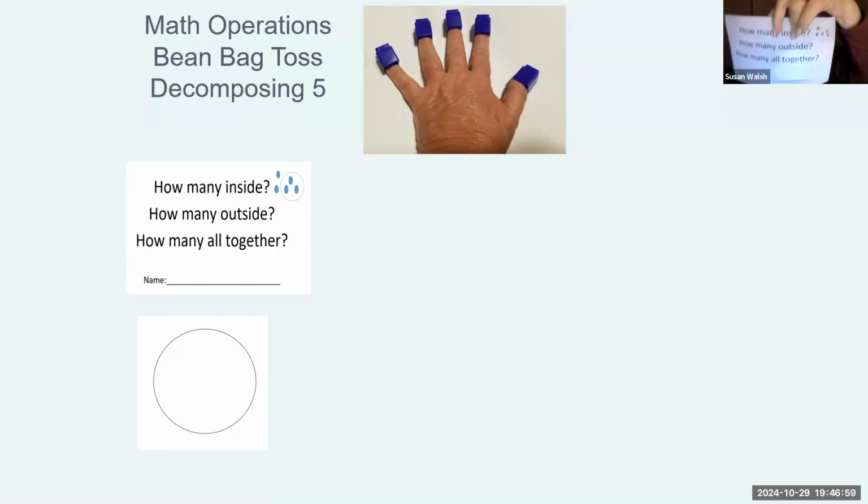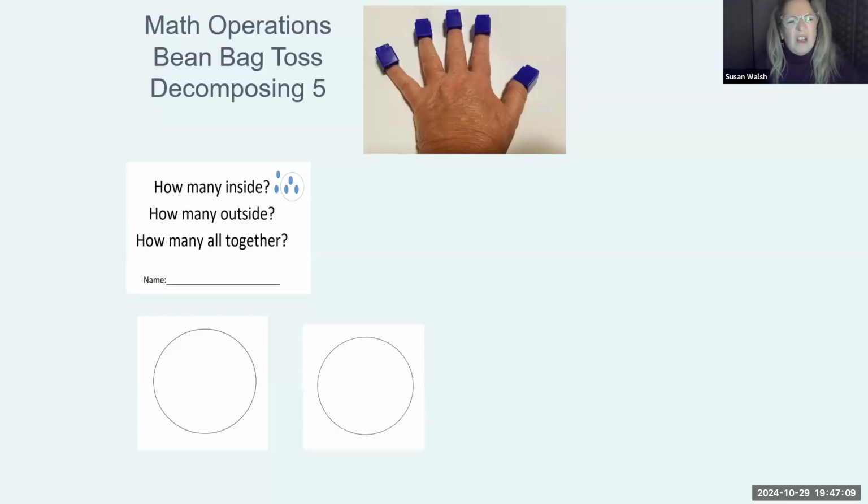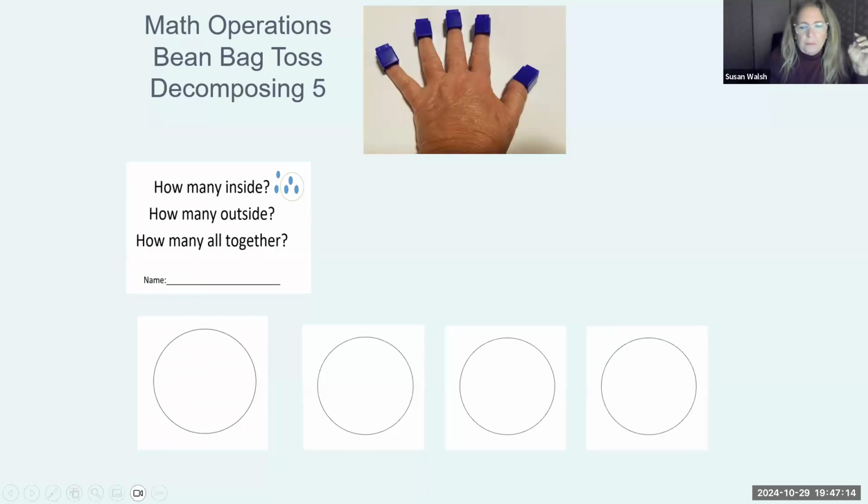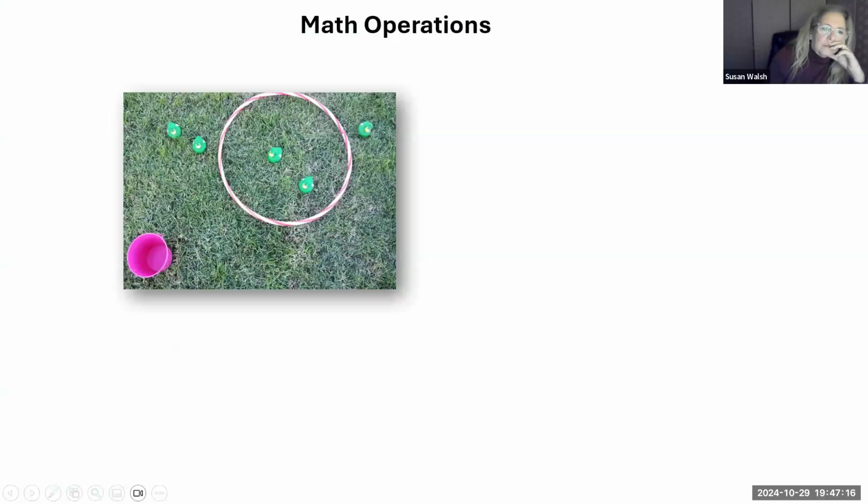It's like, how many did you have inside? How many outside? How many all together? And then they can read it to each other. It's really fun. It's very easy. So there's just a thought. Outside, we can do this outside.